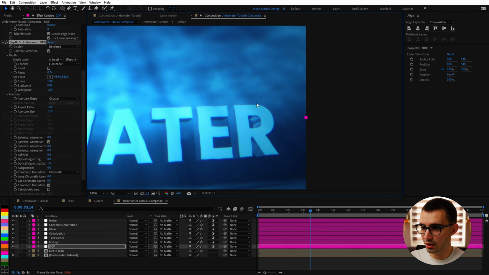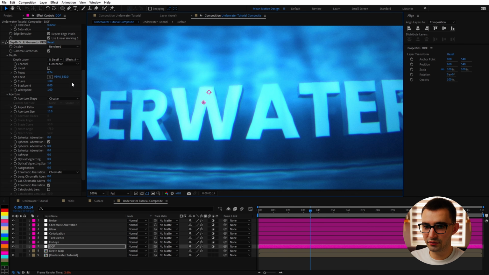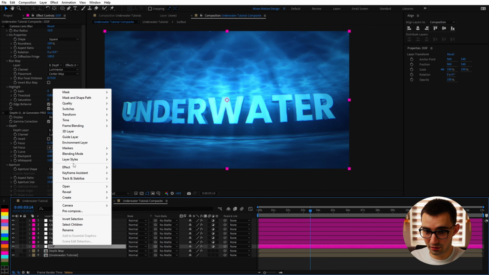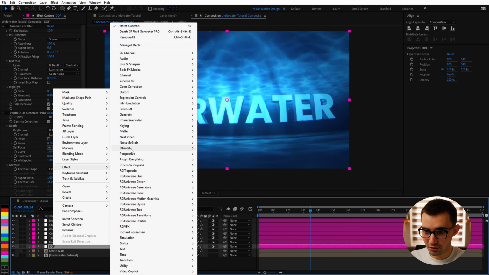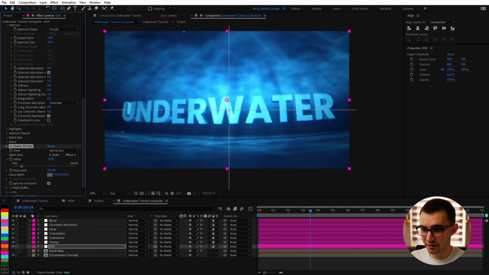You see, you don't get those artifacts around the edges. You get a much better looking depth of field effect. Another alternative you have is the Frischluft depth of field, I believe. So if we find that over here, and then it's the same thing, just select the depth map, effects and masks, increase the radius, and then select the depth point.